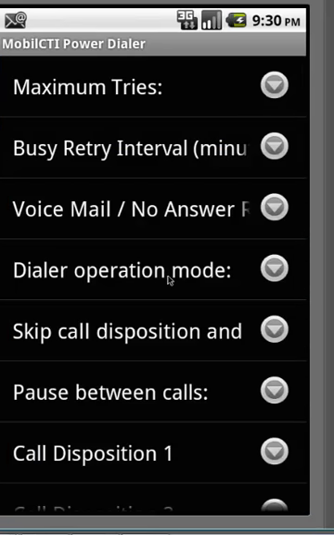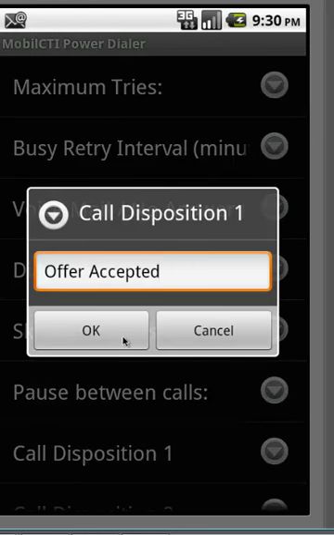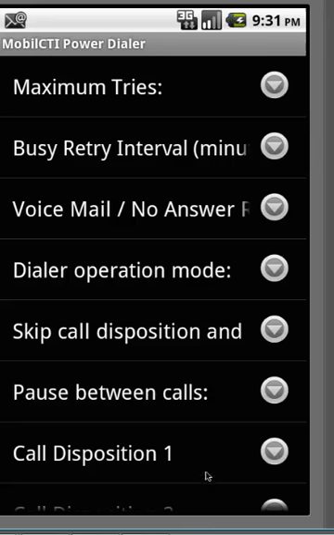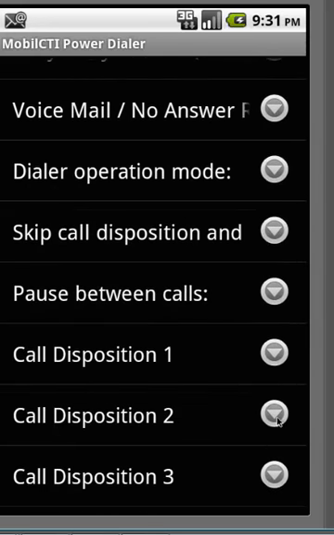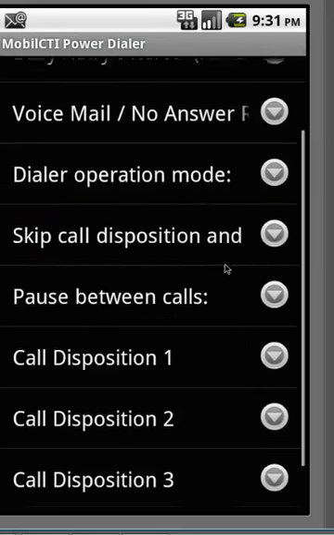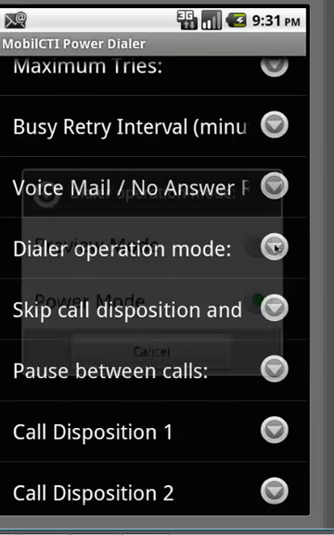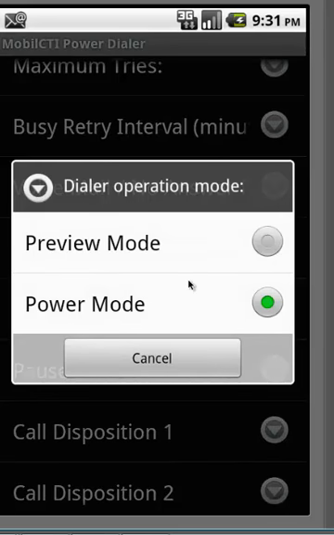Here, you can specify the call dispositions you would like to have or configure in the dialer, and it's totally customizable. And also here you could specify the mode of operation. The application allows you to operate in two modes. One is power mode, the other one is preview mode. In power mode, the system dials one contact after another. In preview mode, you have full control when the contact is dialed.